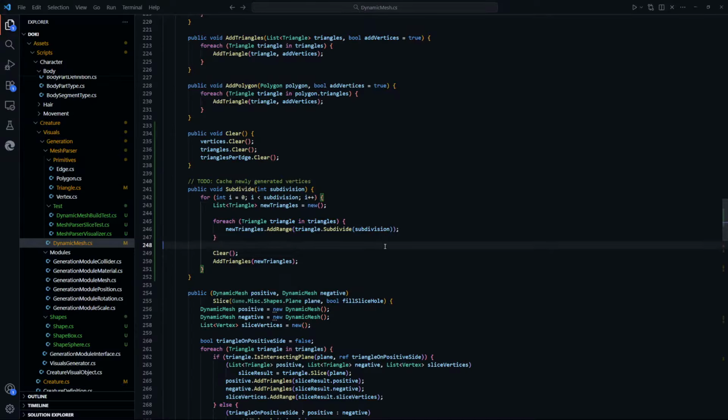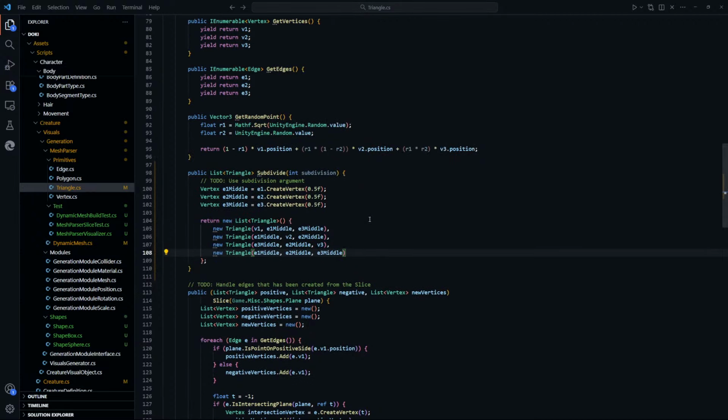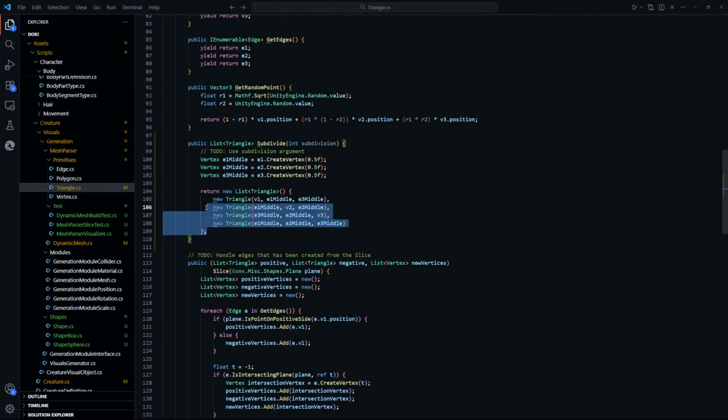I'm wondering if it's as easy as going to triangles and subdividing here. So instead of writing them like this, if we could create a nice little for loop here.